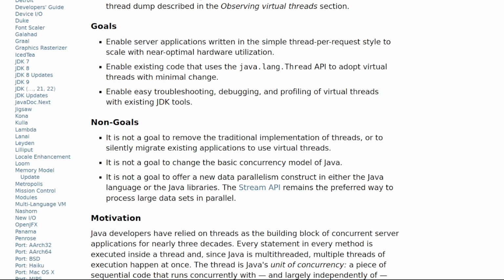Non-goals: 1. It is not a goal to remove the traditional implementation of threads, or to silently migrate existing applications to use virtual threads. 2. It is not a goal to change the basic concurrency model of Java. 3. It is not a goal to offer a new data parallelism construct in either the Java language or the Java libraries. The Stream API remains the preferred way to process large data sets in parallel.